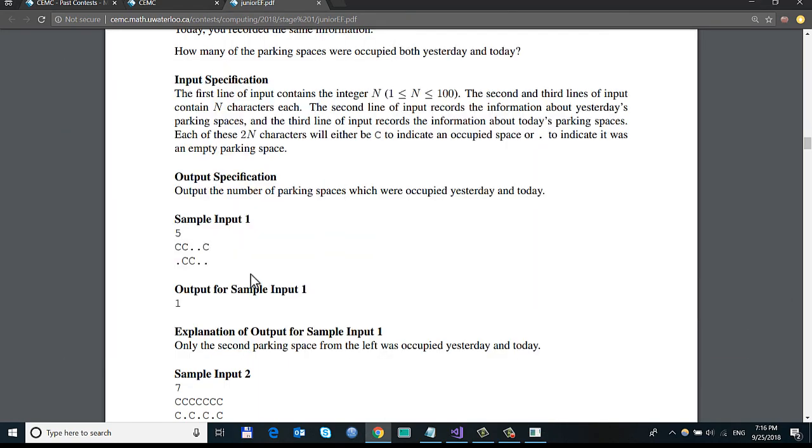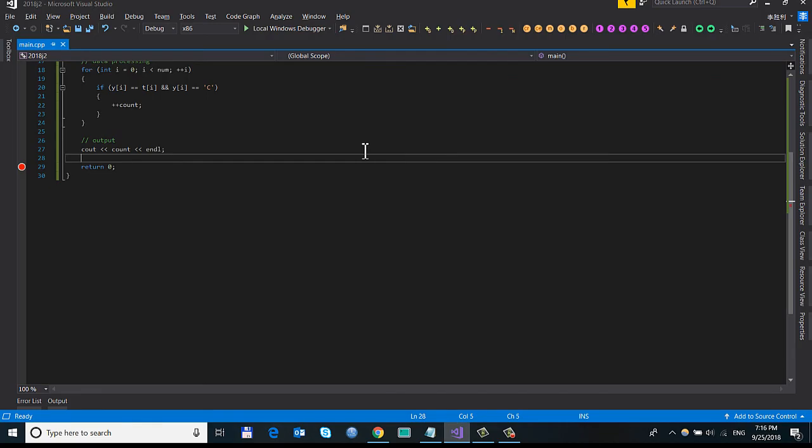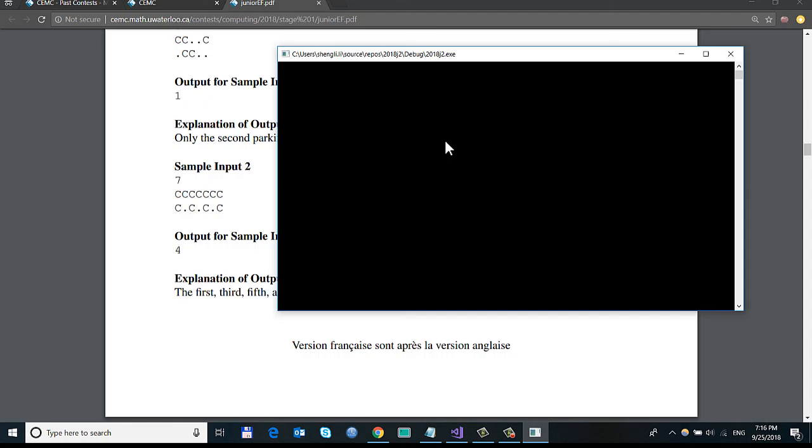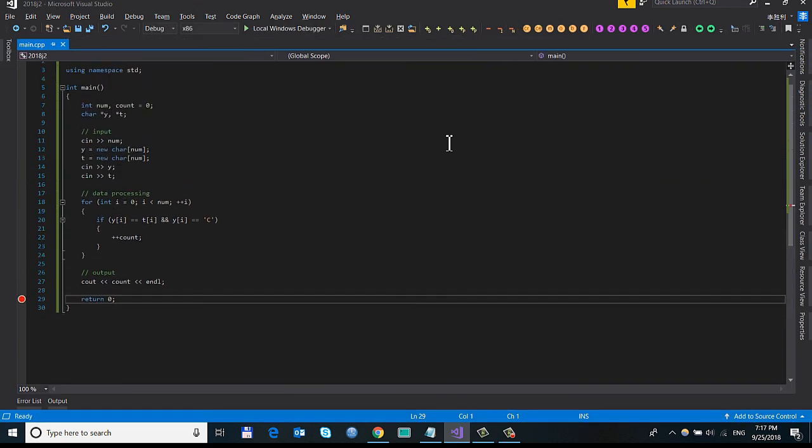We have another set of input and output, and we need to try it also. So now let's rerun this program. The output is 4. The number of parking lots is 7. So we have 7 here, and then we have CC.C.C.C and the second line. Now let's check the output. Okay, so we have 4 here, which is correct. And now we know that our code is working as expected, and this is the answer to this problem.